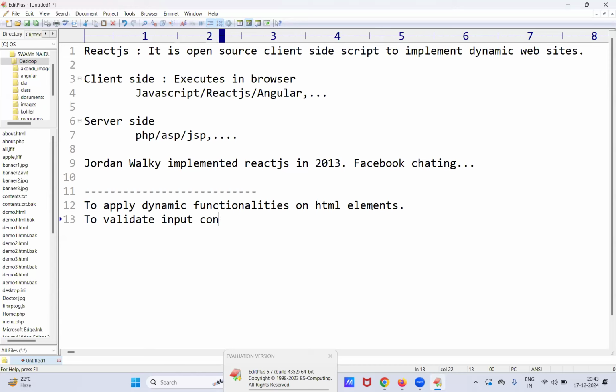Next, to validate input controls. From the input controls validation point of view, we are taking the support of client-side scripts. I want to check whether the username is empty or not, whether password and retype password match or not. This type of validation I want to perform, then also we are taking the support of client-side scripts, just to validate input controls.